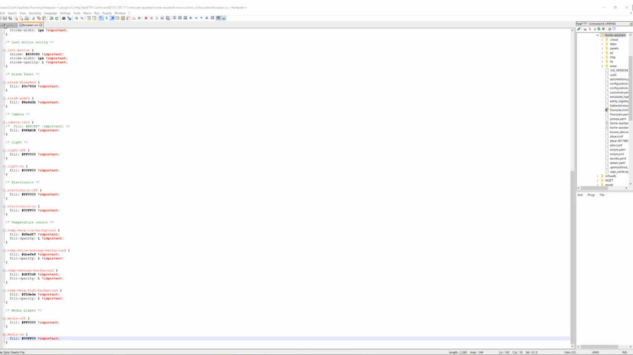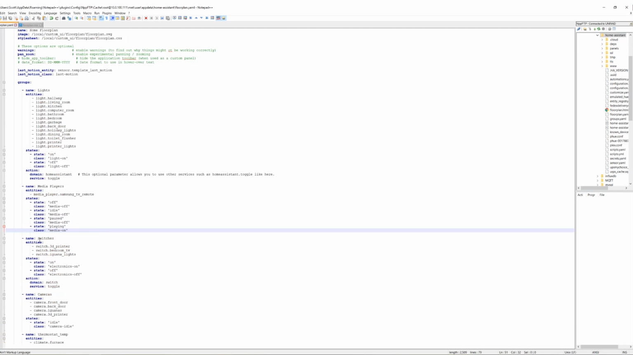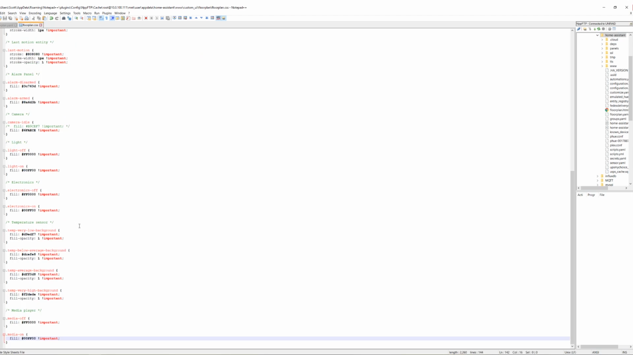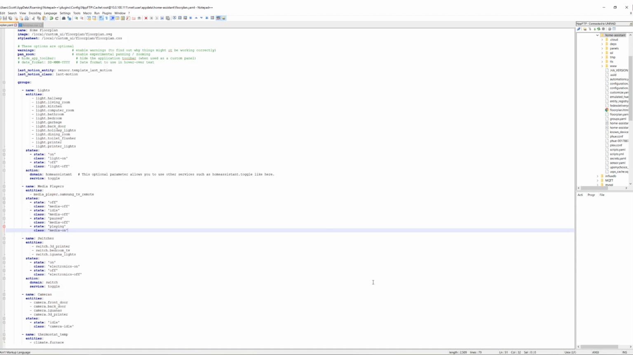And then it's the same thing for pretty much everything, like switches. I'd use the class electronics on and electronics off. So you go into the floor plan, you'll find electronics off and on again. That was named something different, but you can change the names to whatever you want. You just make sure that they both match up with each other. That's pretty much it. And the same for that media player. So it's really pretty easy.